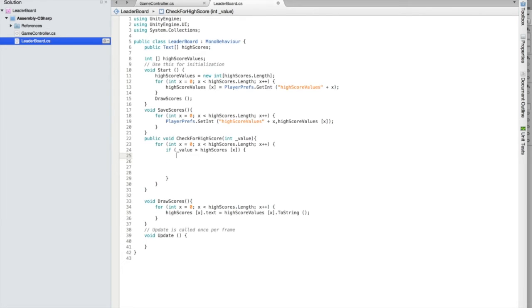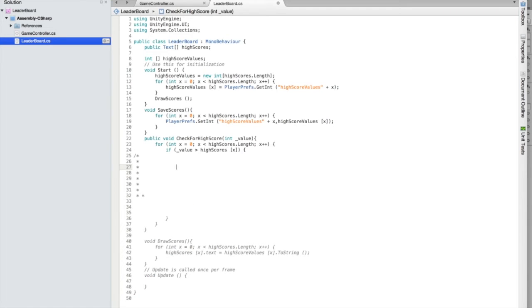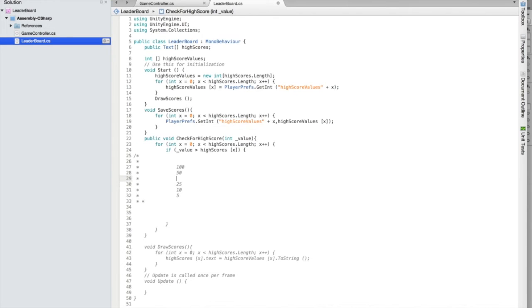Just to draw it out, if our high scores were 100, 50, 25, 10, and 5, and all of a sudden we come in with a 30, what has to happen is this becomes a 30, the other ones shift down, and then we're going to remove that 5 because we're only going to have 5 total. So we've got to stick it where it needs to go and then shift everything else down. That's what our little algorithm is going to need to do. So let's do that.